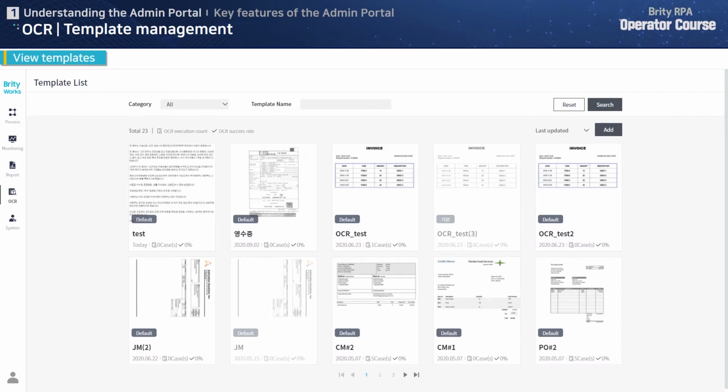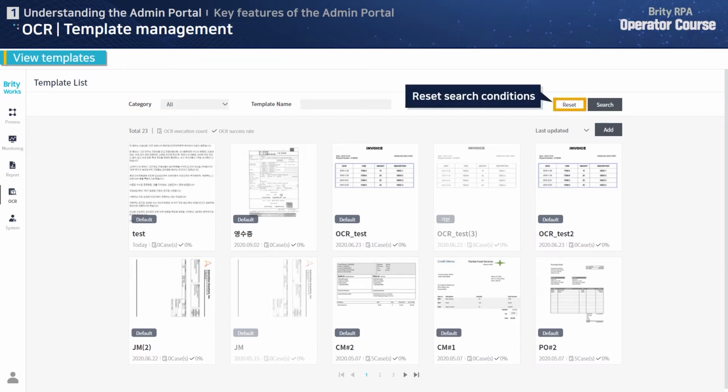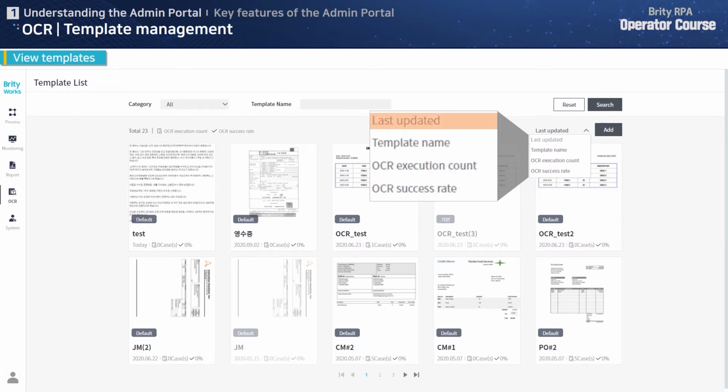On the Template List screen, you can set search conditions by selecting a template category or by entering template names. Then, you can reset the previously set search conditions or click the Search button to search for the templates that match the search conditions. You can sort the templates in the list by recent update time, name, number of executions, and the ratio of successful executions.